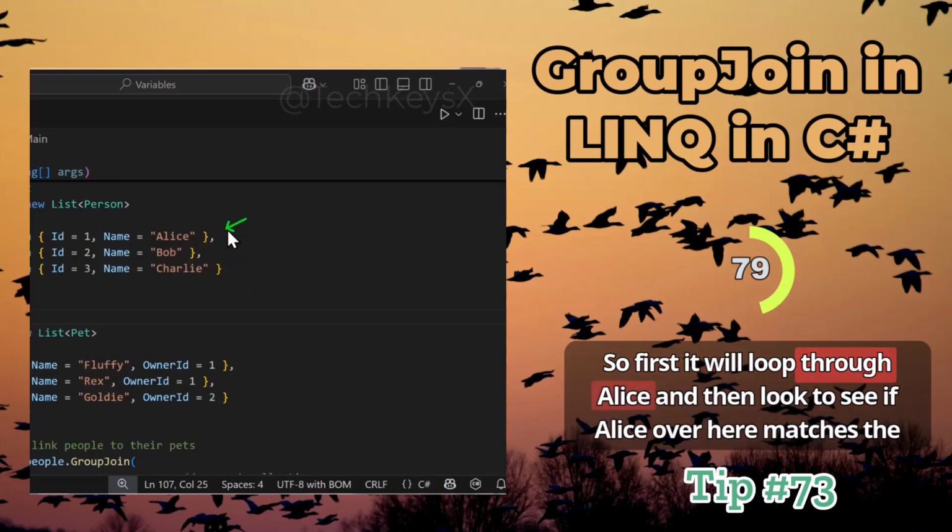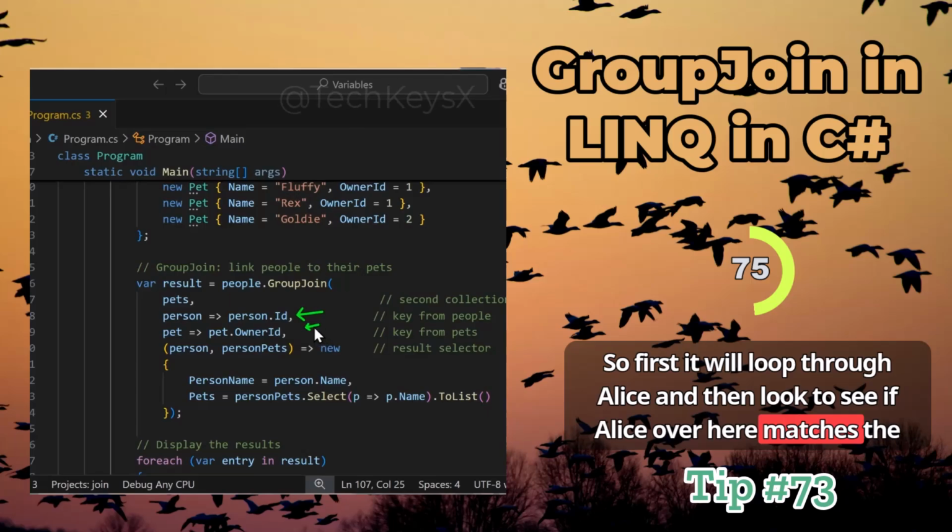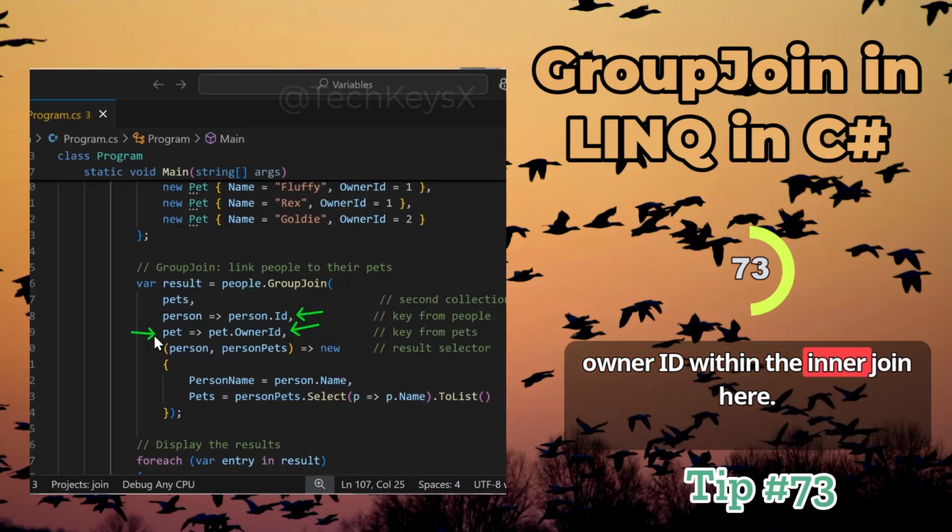So first it will loop through Alice, and then look to see if Alice over here matches the owner ID within the inner join here. So the key is matched. If it matches, it puts that data here.